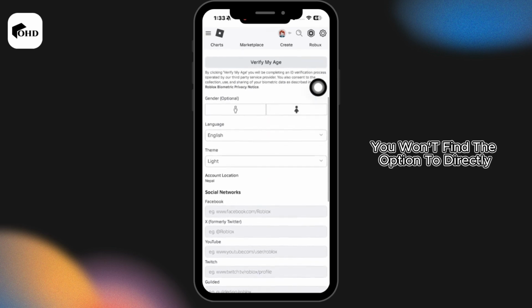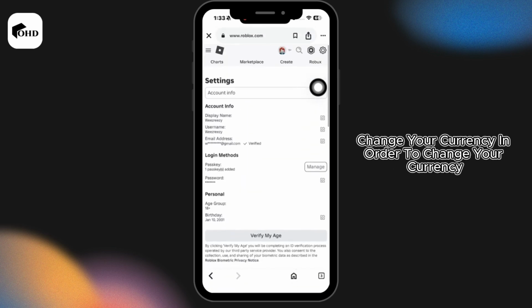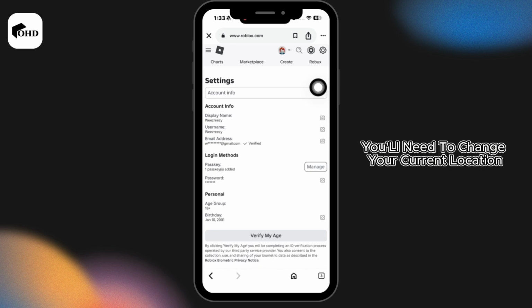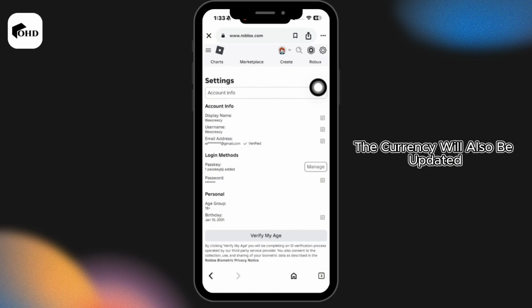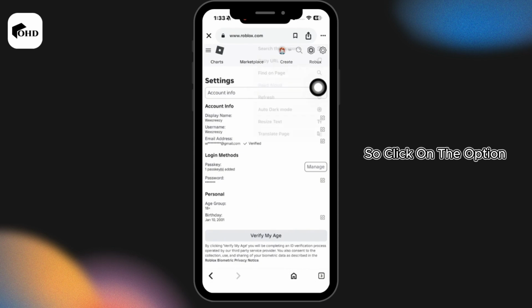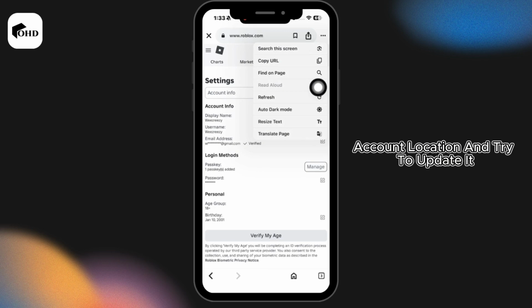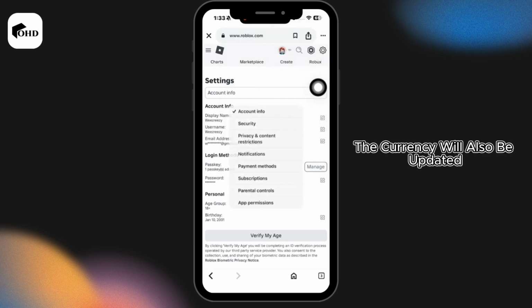You won't find the option to directly change your currency. In order to change your currency, you'll need to change your current location. Once you update your location, on the basis of that, the currency will also be updated. So click on the option account location and try to update it. Once you update it, on the basis of the country, the currency will also be updated.